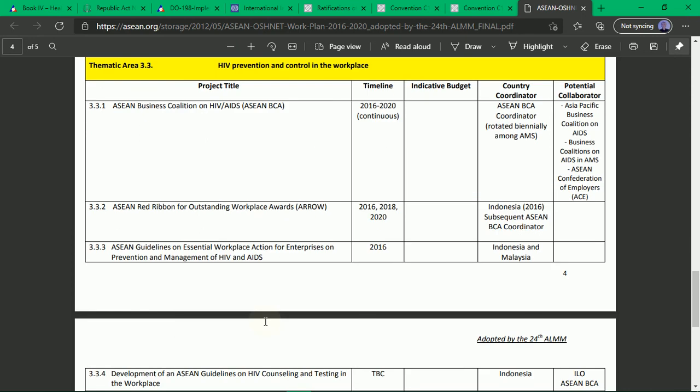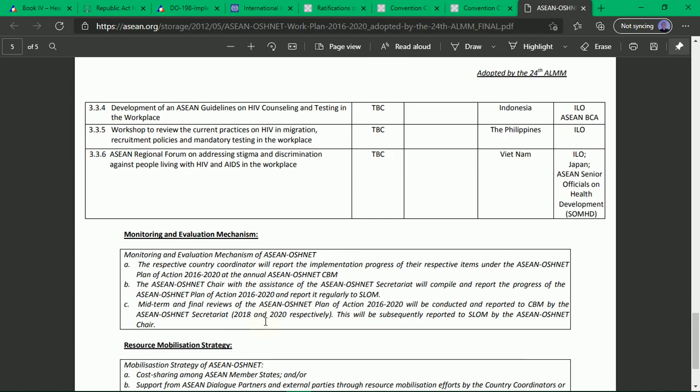So we have the ASEAN Business Coalition on HIV and AIDS, or the ASEAN BCA, ASEAN Red Ribbon for Outstanding Workplace Awards, or ARO, ASEAN Guidelines on Essential Workplace Action for Enterprises on Prevention and Management of HIV and AIDS, and then development of ASEAN Guidelines on HIV counseling and testing in the workplace, and then workshop to review the current practices on HIV and migration, recruitment policies, and mandatory testing in the workplace. And then ASEAN Regional Forum on addressing stigma and discrimination against people living with HIV and AIDS in the workplace.